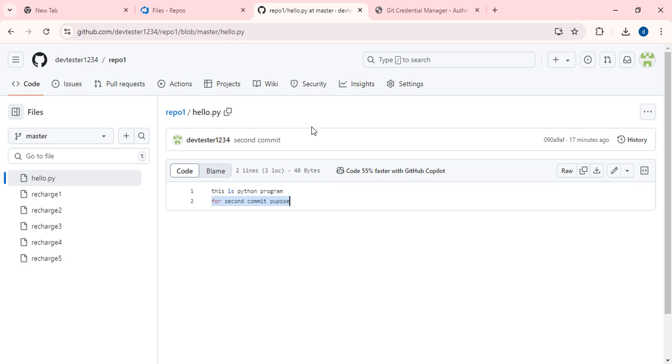With this, I hope you have a clear understanding of Git: what Git is, where we use Git, and what the basic commands are, each and everything.